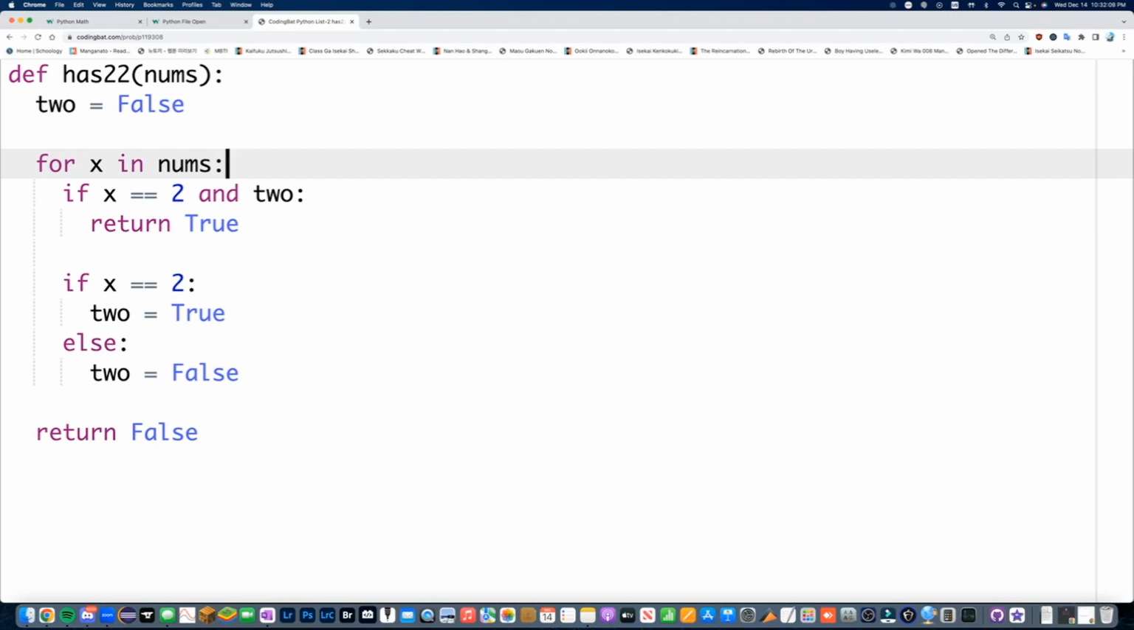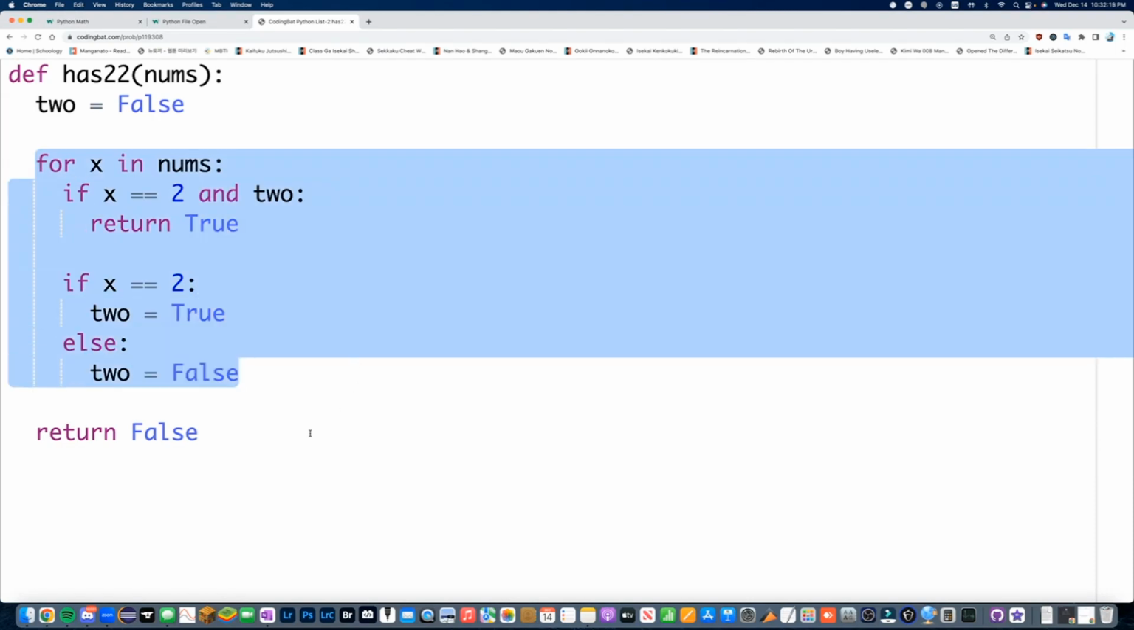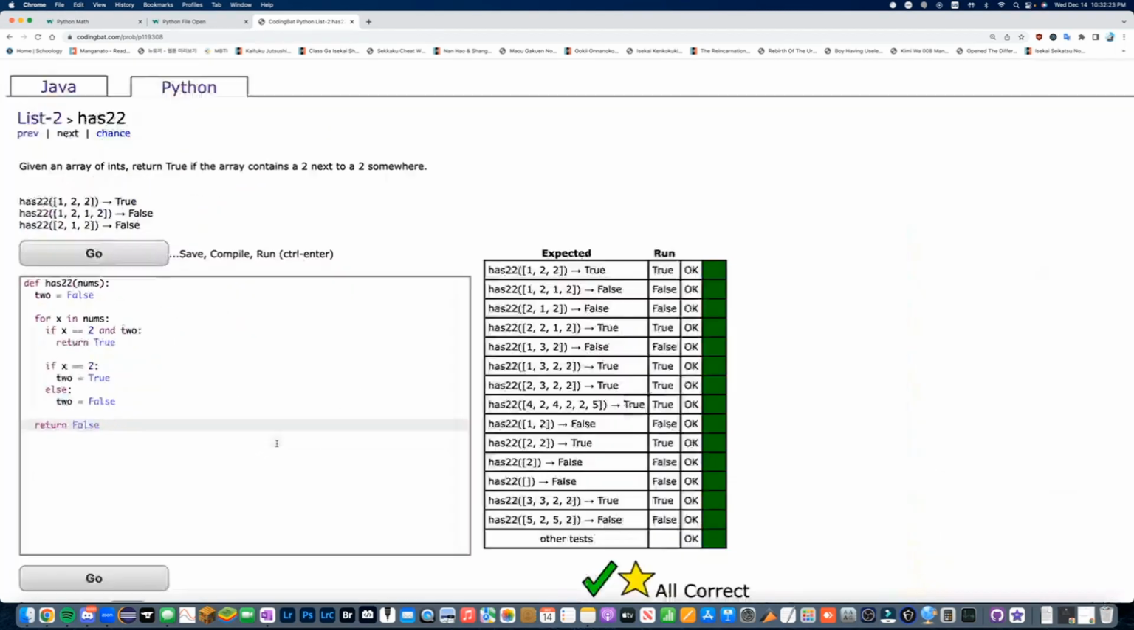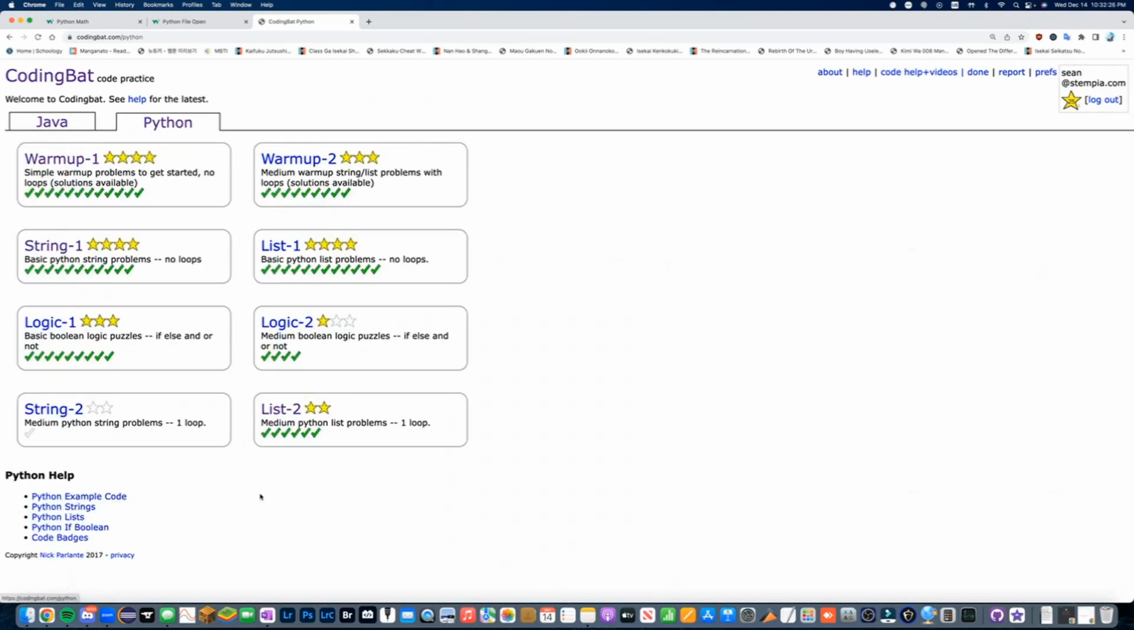However, let's say it's not 2. Then I want to make 2 equal false. So this doesn't occur. And if all of this happens and we never return true, then just return false. And that was list 2.